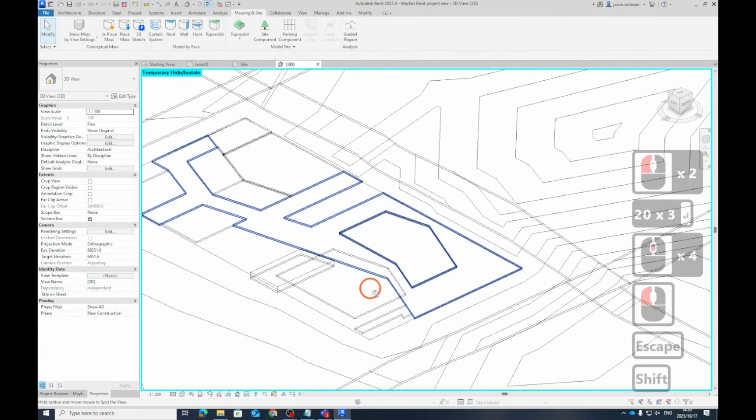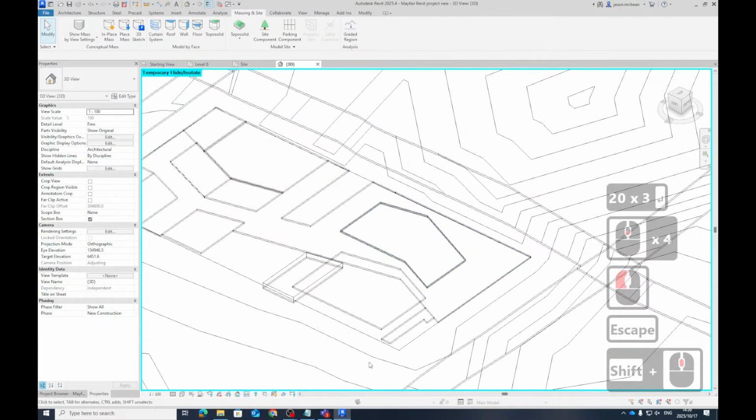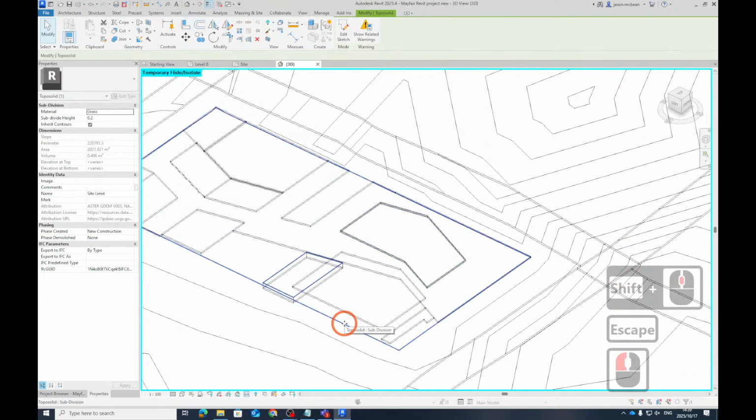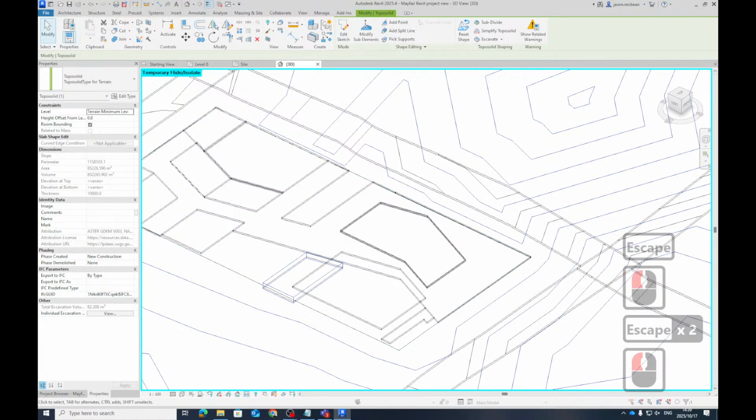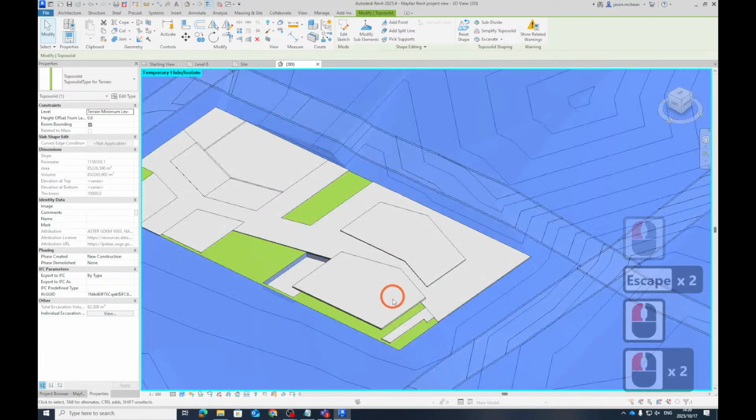Now, it is a little tricky to remember, but I can grade the topography to that. So I'm going to select the topography. So I'll go back here now because I can work in 3D view now.